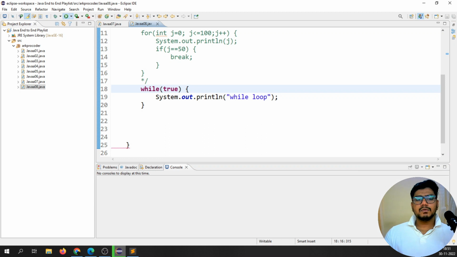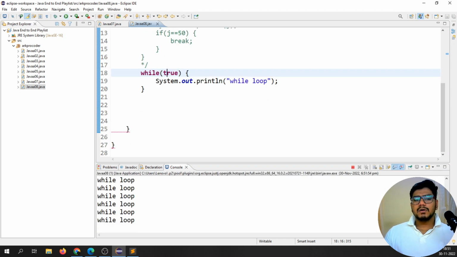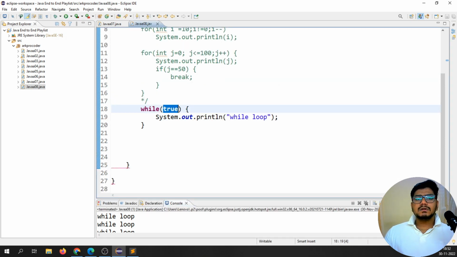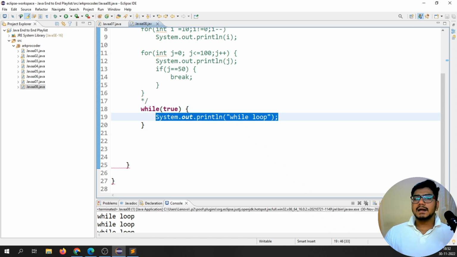Now if I run the program, you can see our while loop keeps on running. It is going to get your program stuck, so I'll stop the loop here. Why? Because the condition never becomes false, so my while loop is not going to get terminated.